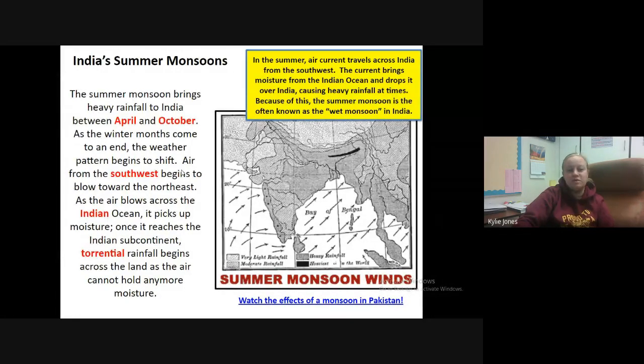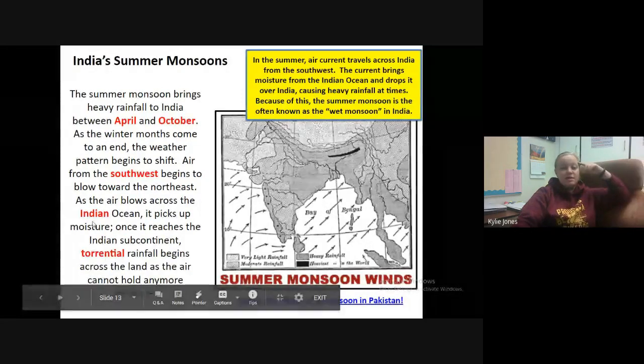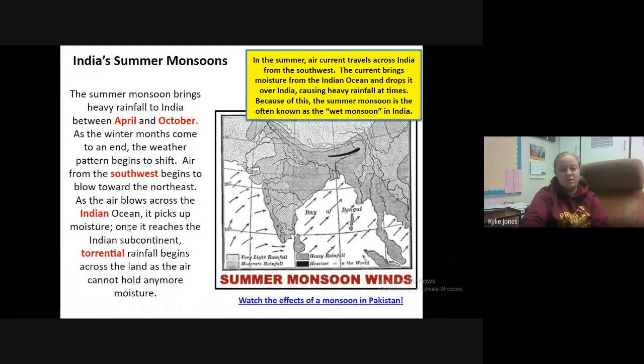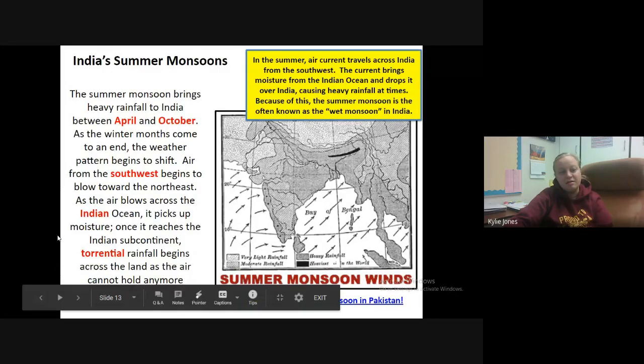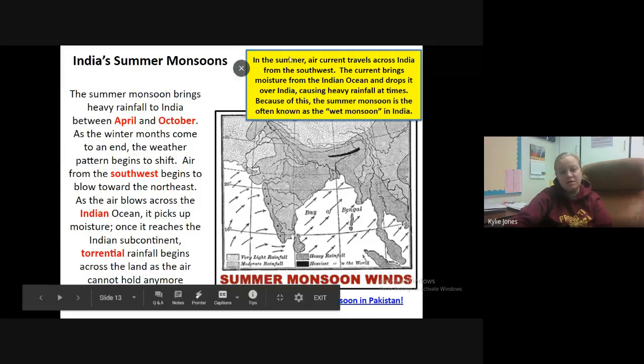Okay, and then as the winter months come to an end, the weather patterns begin to shift. Air from the southwest begins to blow toward the northeast. And then as the air blows across the Indian Ocean, it picks up moisture. Once it reaches the Indian subcontinent, torrential rainfall begins. So torrential is like awful, horrible rainfall. It just doesn't stop. It's just this huge rainfall. So the summer months tend to be more of the heavy rainfall types of monsoons. That's what it says up here.